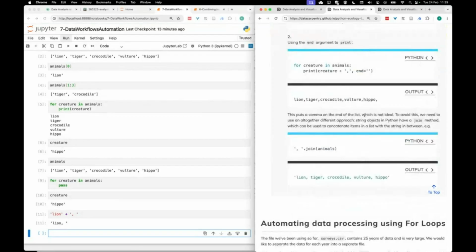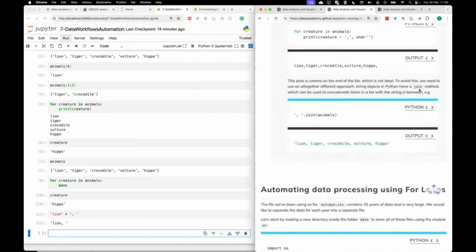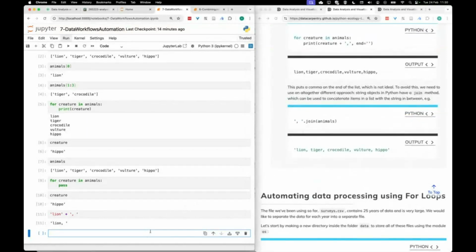If you don't want that, you can use a different approach. The approach suggested here is a totally different method: don't even do a for loop. String objects have a join method, which can be used to concatenate items in a list with the string in between. So you just say, I've got this string, let's call it comma string. It's superfluous, but just to be very explicit, comma string is the string, because it's a comma and a space.